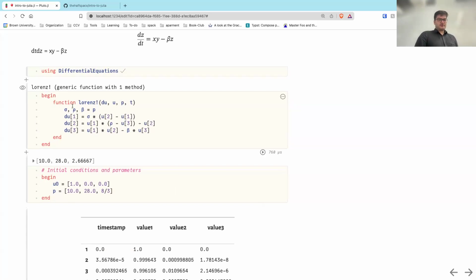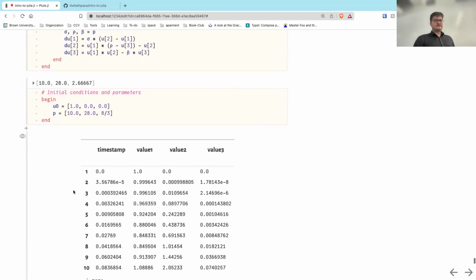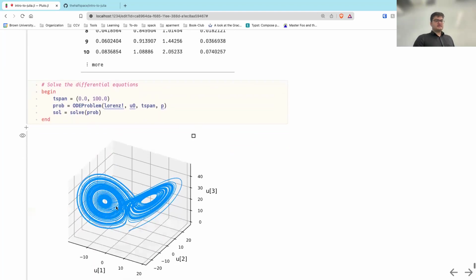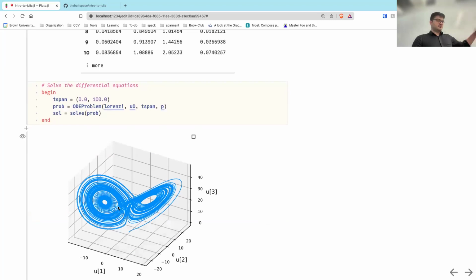graphs. So what we do is that we create a function with 3 different differential equations. We can specify the initial conditions and parameters, and using the differential equation library, specify the start and the end time, and just solve it using an ordinary differential equation. So you can get this nice Lorentz equation strange attractor plot.